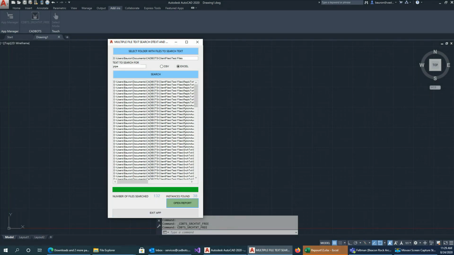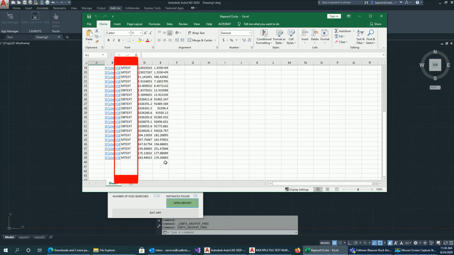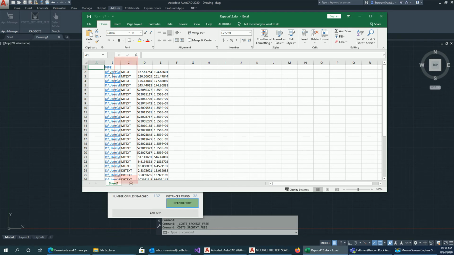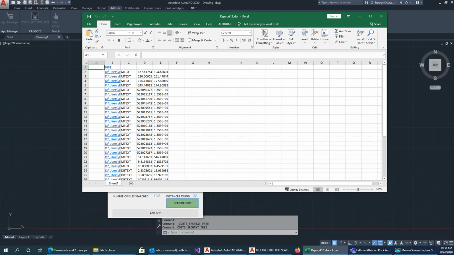In column B of the report, links are provided to all the files that contained the text that was being searched for. The type of entity the text was found in is displayed in column C. Now, the free version only searches in dtext and mtext, AutoCAD entity types, but the paid version looks for the text in block names, layer names, attribute tags, attribute text, and table cells.